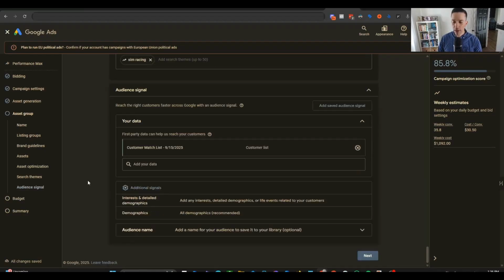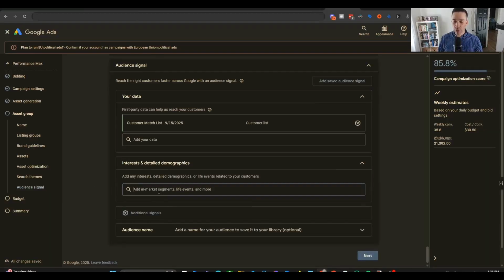Then we'll click on additional signals. So here we have just kind of higher level stuff, interest and detailed targeting and demographics. So here you can add in-market segments, life events, and more. Obviously, if you're in the wedding business, there's something you sell that makes sense for people at that stage of their life. That's something you could select. Birthdays as well, or in-market.